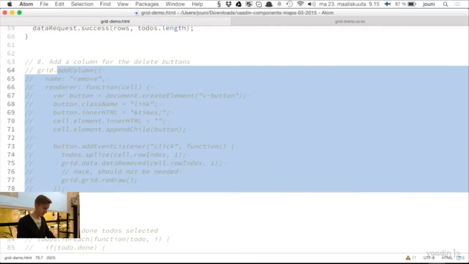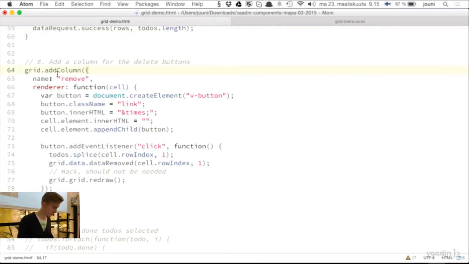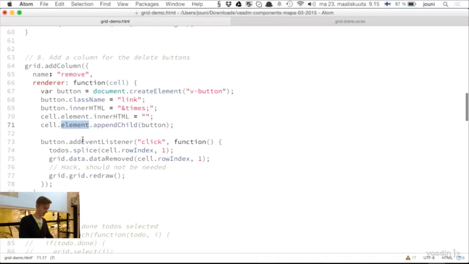Okay, let's add one more column here for deleting items. So that gets done with the add column function. And we pass in an object with some properties. Up here, just two. We give it a name and a renderer, because we don't actually have this remove property in our data source. We can just provide a renderer for that. It's kind of like generate column. And we create a button there, place it inside the cell element, and then put a click listener on it, which then just removes the item at that index in the data source. So we now notify the grid that, hey, we just removed one item from the data source, please update the view.